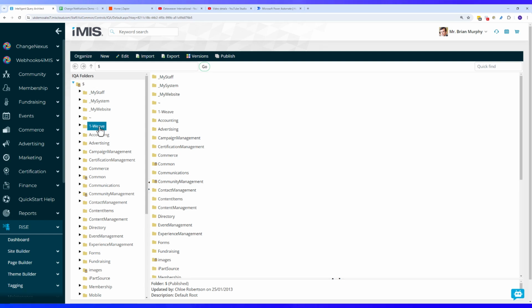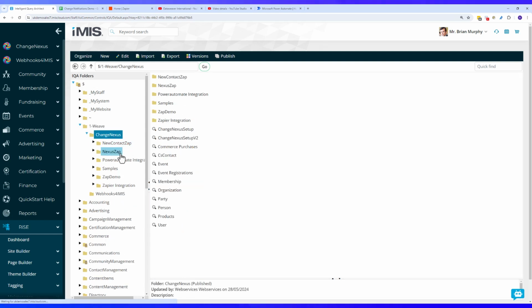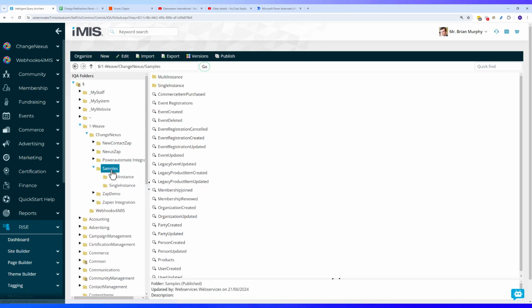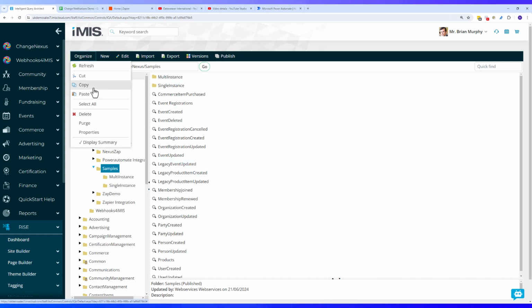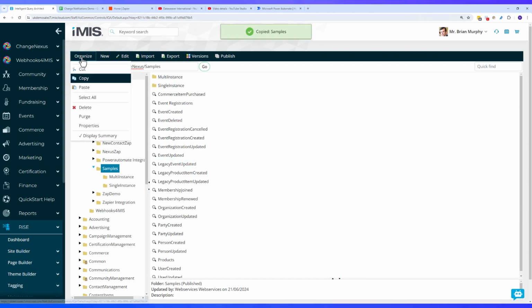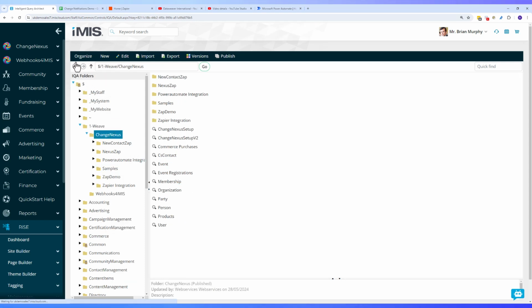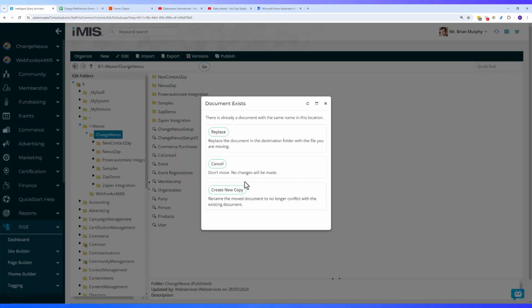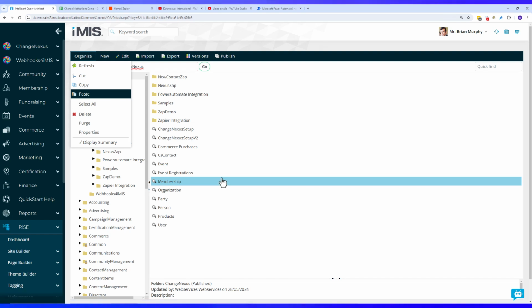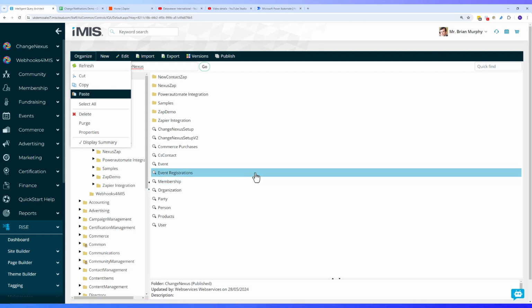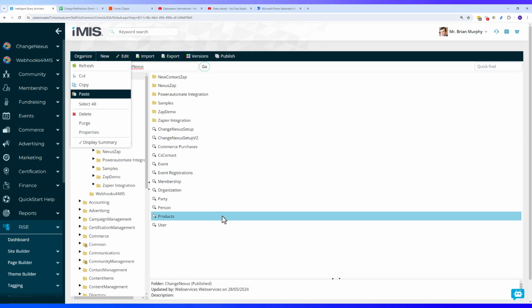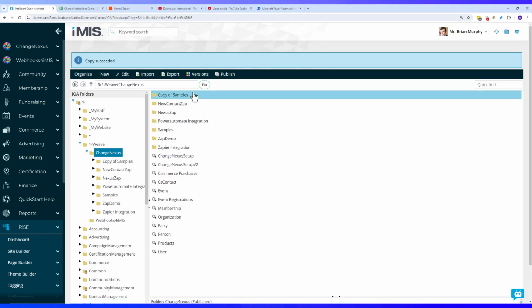So we have our sample collection here in this folder. Since we're creating a new ultimate tier connection, we're just going to make a copy and a paste of that. Be sure to create a new copy. Now iMIS is going to create all of those IQAs for us. And remember that each connection can be configured multiple different ways, so this is really just the start of things.